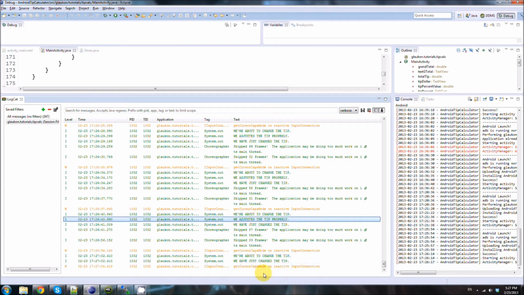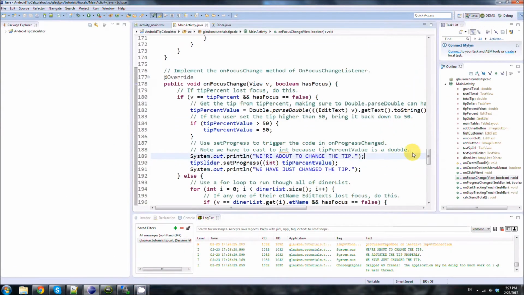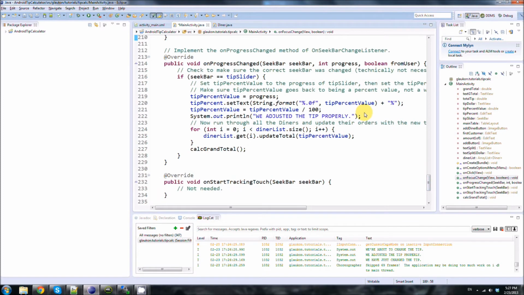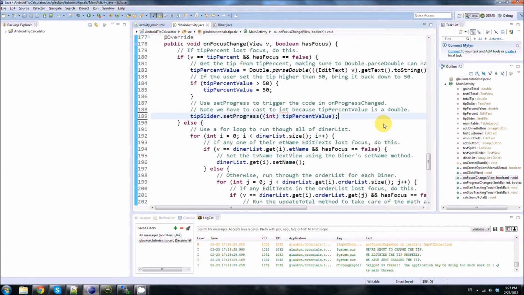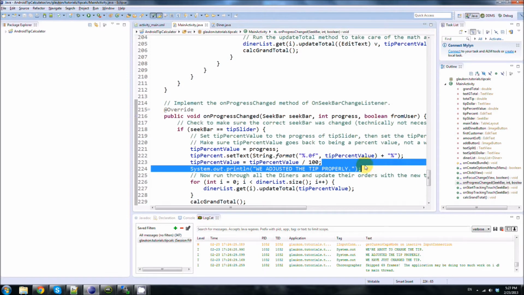We're missing the middle line. We adjusted the tip properly. That line did not show up. It did not get printed for some reason. In other words, we got to this line just fine. We got to this line just fine. And then we got to this line just fine. But we never got... Oh, I shouldn't be deleting these, sorry. We never got to this second line at all.